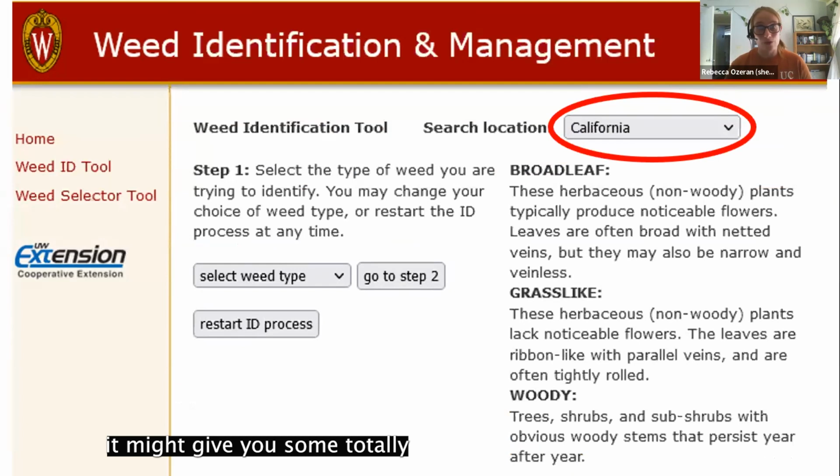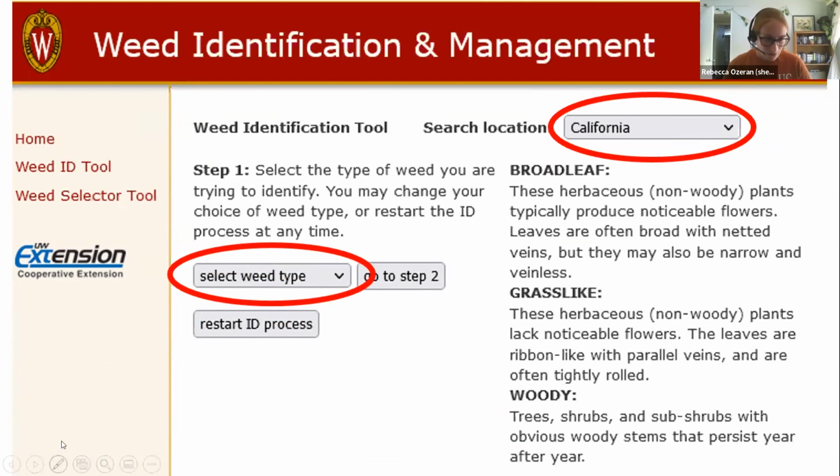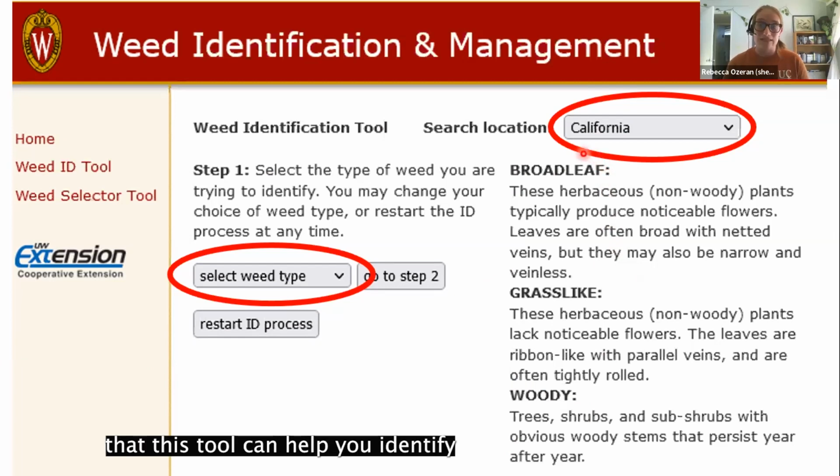Otherwise, it might give you some totally different plants that we don't even have wherever you are. Once you've chosen that, then you'll choose a weed type. And on the right side of the screen, I'm not sure if you can see my cursor here. Let me see if I can get that too. Here we go. So on the right side here, it describes the 3 different categories or types of weeds that this tool can help you identify.